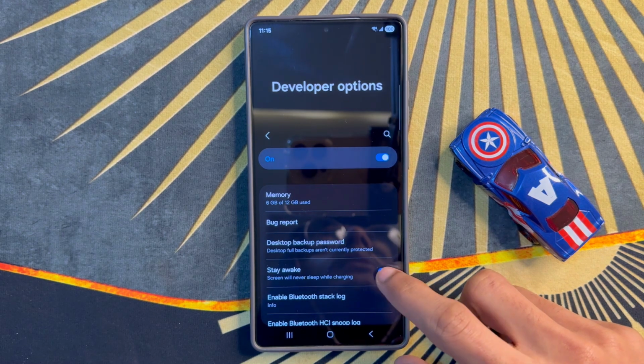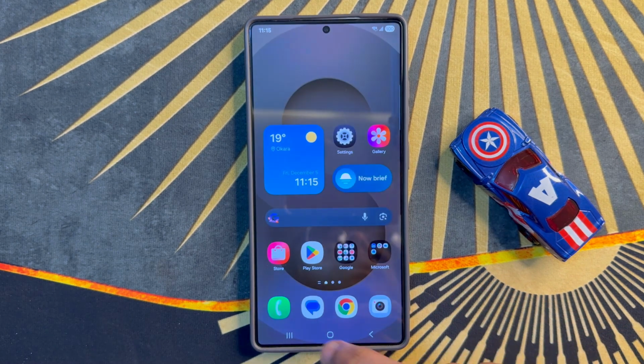After the process, go back to the home screen and refresh the phone. So that's how you can enable or disable Stay Awake on Samsung Galaxy S26 Ultra.